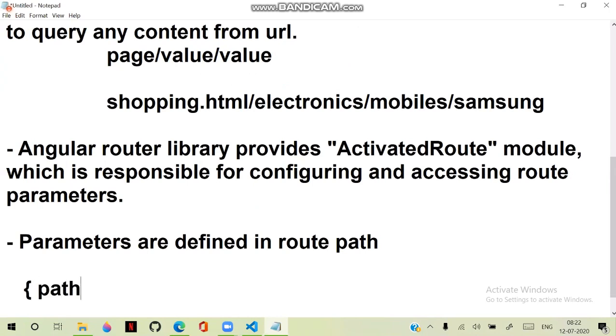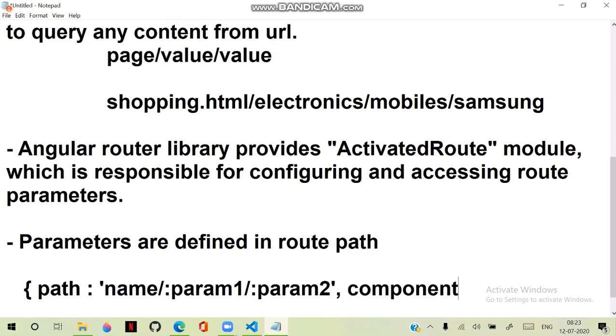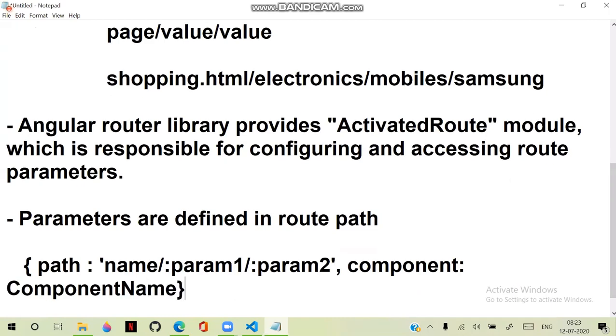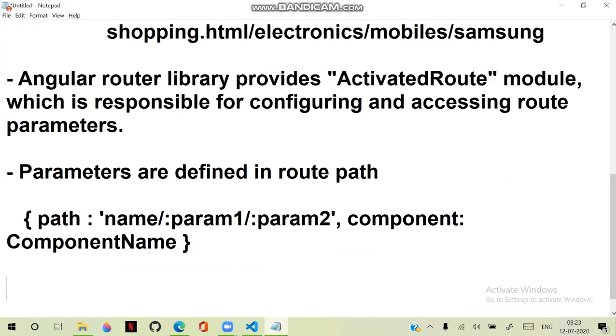We have to just use a path, and the path contains your path name and slash. It contains colon parameter 1 and again slash colon parameter 2. So you can add any number of parameters in this way. And you have to define the component, configure the component. So component, and you know that component name. So which component to access? That is how we define the parameters.